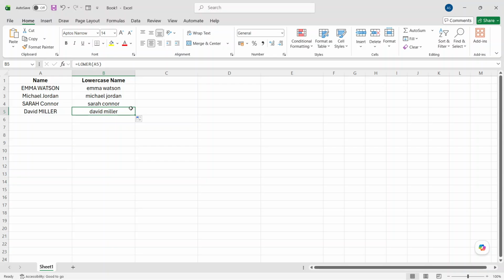And that's it. You've successfully converted all the names in your Excel list to lowercase using the LOWER function. If you're cleaning up spreadsheet data, this is one of the simplest formulas to know, and it can save you a lot of time.